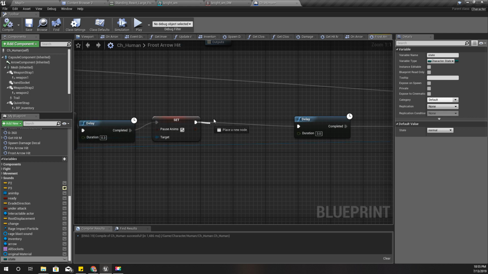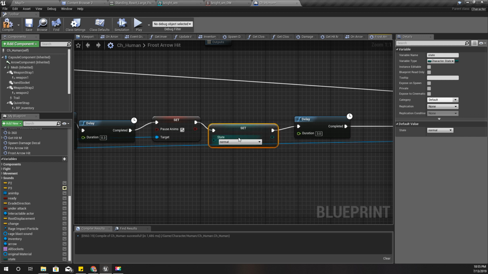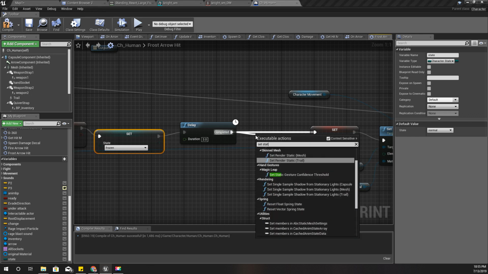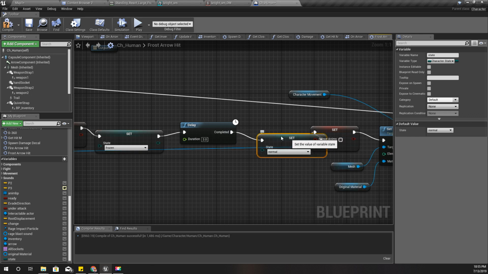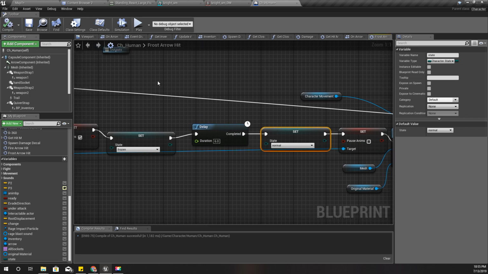Now here I'll set state to frozen, and after 3 seconds I'll set state to normal. I'll increase this 3 seconds to 6 seconds because I need time for demonstration purposes, to equip my sword and attack this guy.